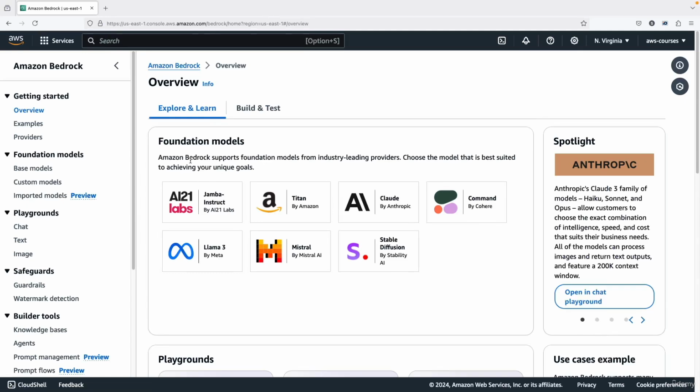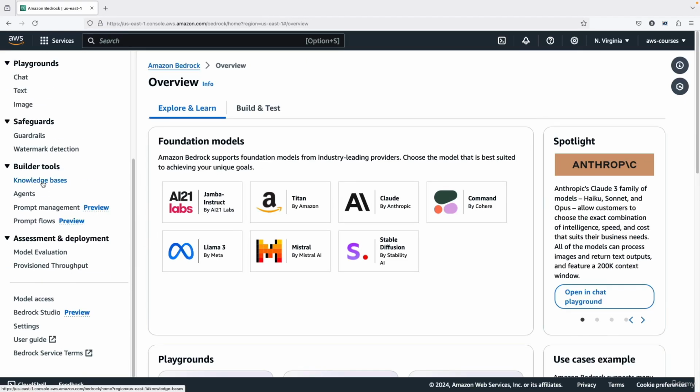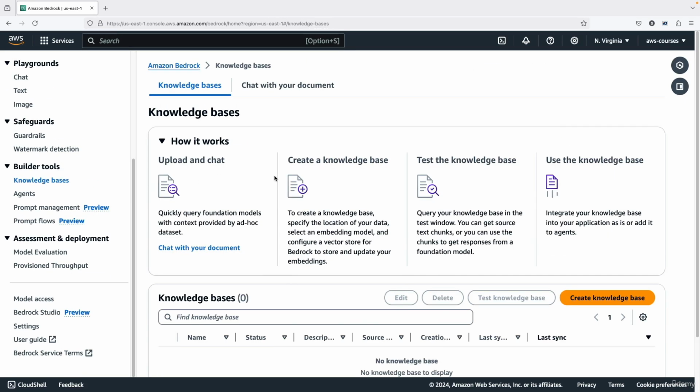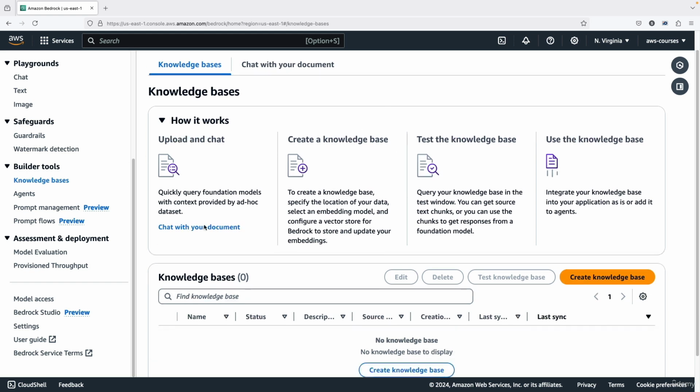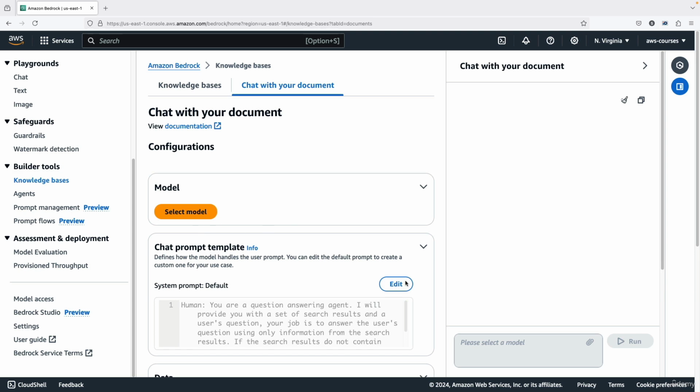So let's go ahead and practice knowledge bases. On the left-hand side, you have knowledge base, and here's how it works. We can first do a little sandbox environment where we can upload and chat, but then we can create a knowledge base, test it, and then use it. First, I'm going to take it very easy, and we're going to chat with a document so you understand the idea behind knowledge bases.